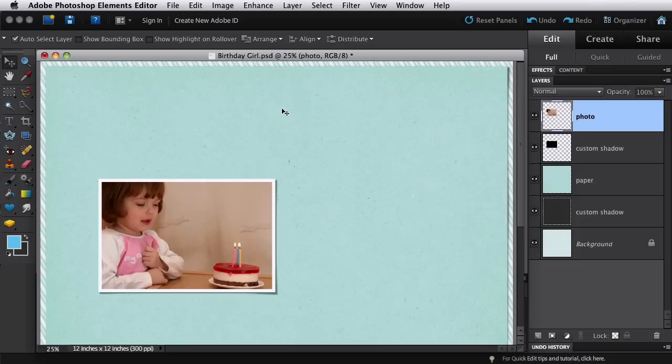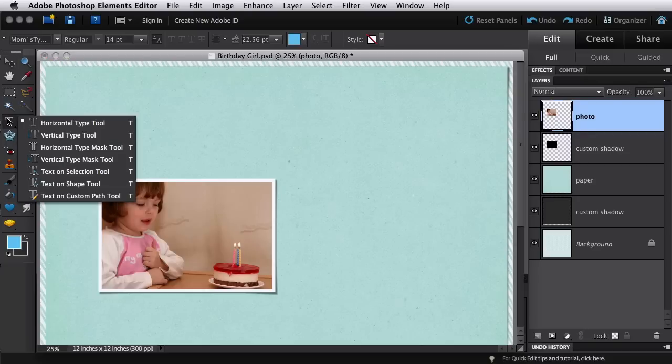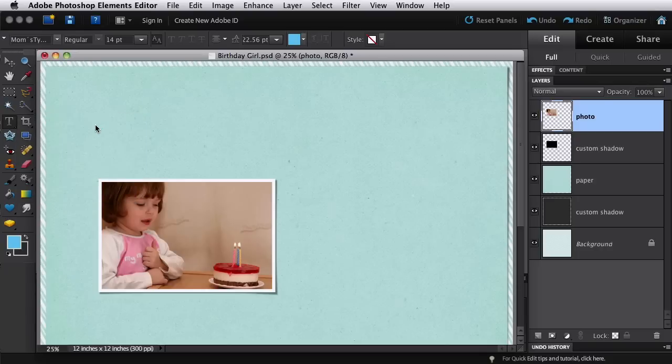Photoshop Elements 10 has a new revamped type tool. Click and hold on the type tool to get a flyout menu, and you'll see 3 new tools down here at the bottom, but there are actually 4 new tools. I'm going to demonstrate the not so obvious tool, which is the regular old horizontal type tool that can now type inside a shape. But you must have a shape to start with.